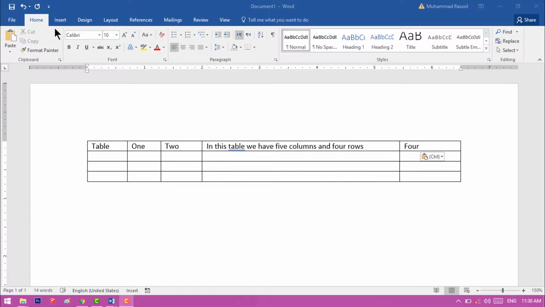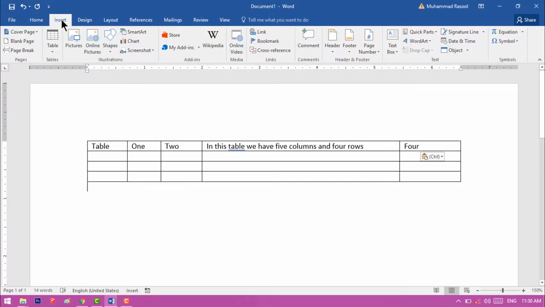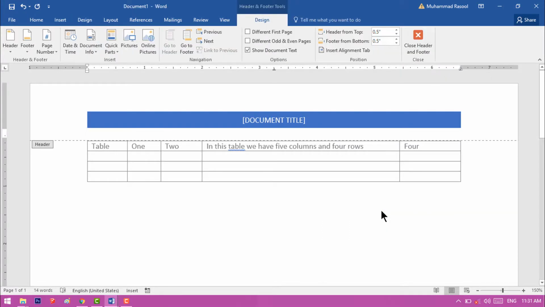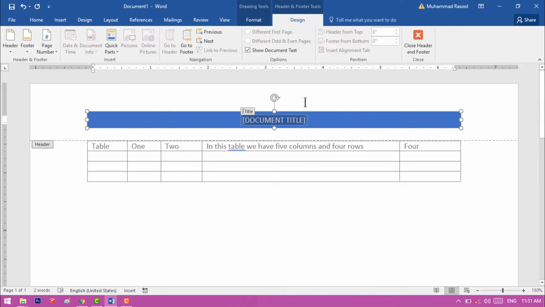In the menu bar, you go to Insert, and in Insert you see here Header. Click on Header or Footer. Here we have different styles. We are selecting any style of that. Now if you want to edit it, where the document title is, you just click, and after that you can start writing. We are writing, for example, Table 1.